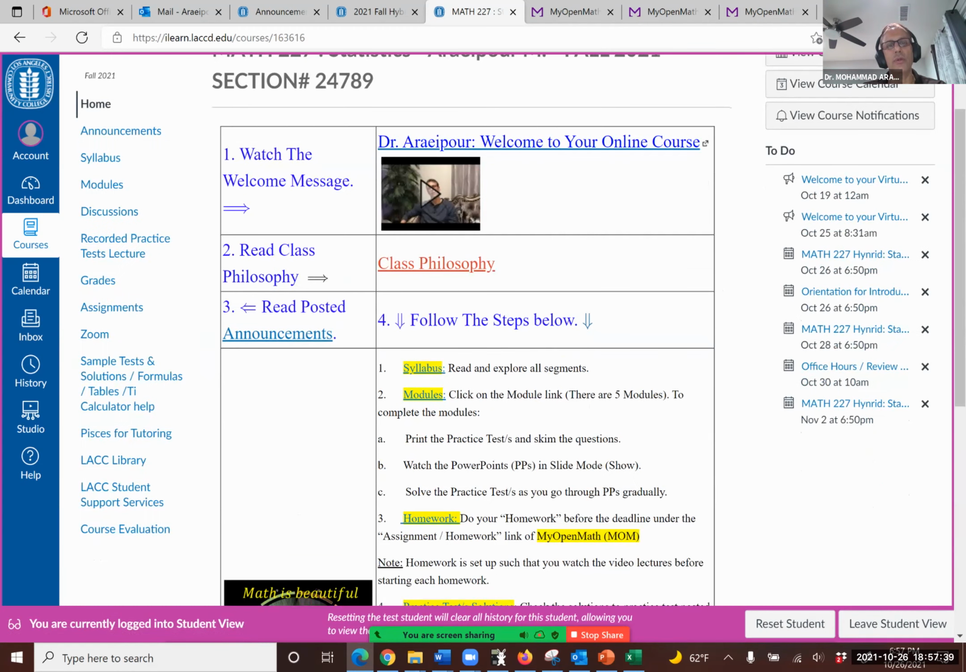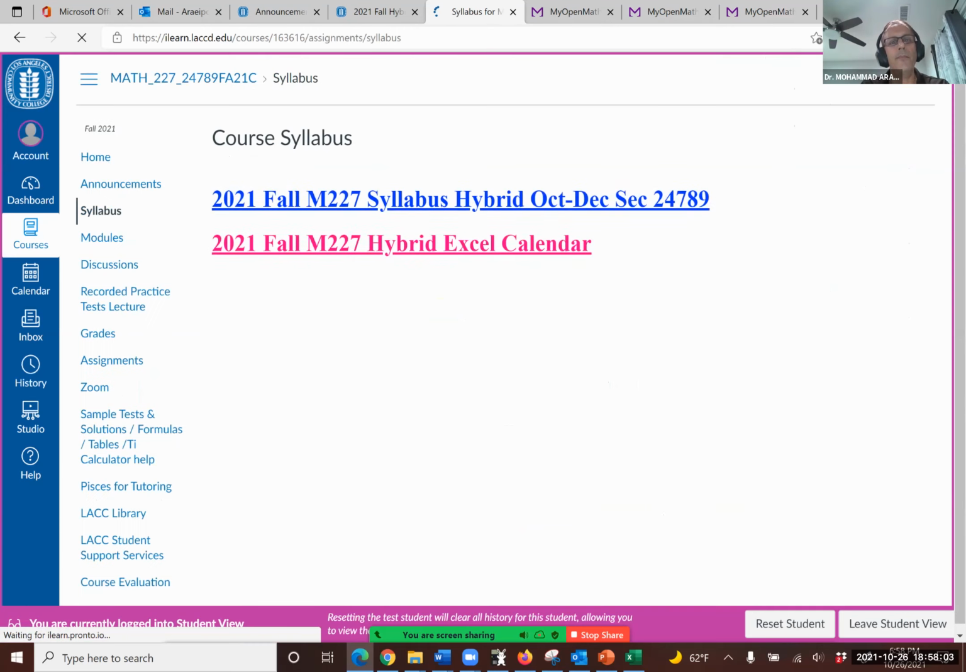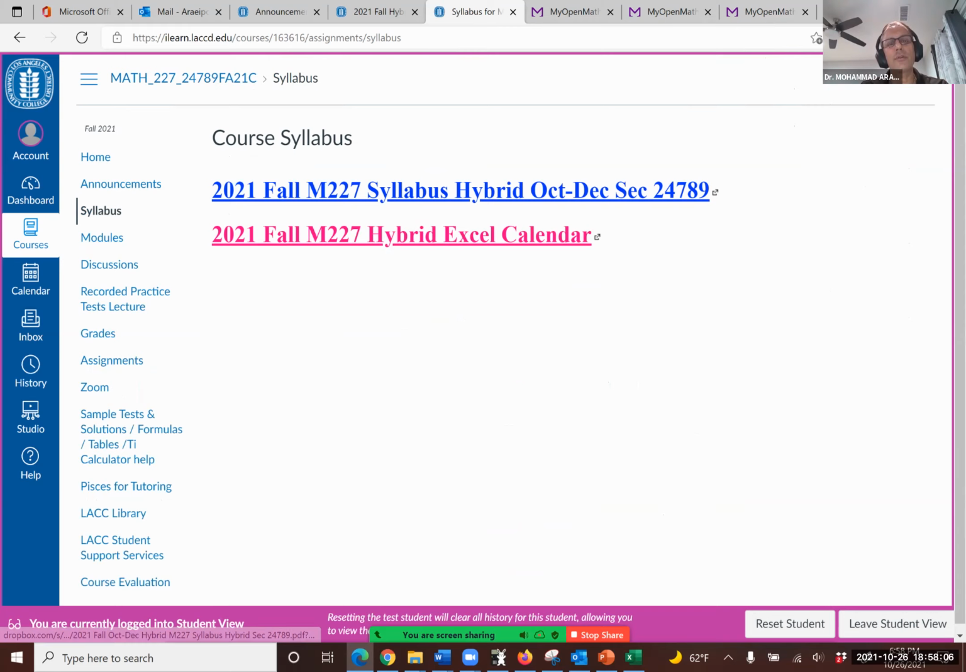And that takes us to step 4. Step 4, follow the steps below. It starts with the syllabus. You can either click on the syllabus here or the syllabus on the left navigation bar, and it says read and explore the segments. So let's spend some time on that. When you click on that, you do 2 things. You see the syllabus and the Excel calendar. We're going to look at both.